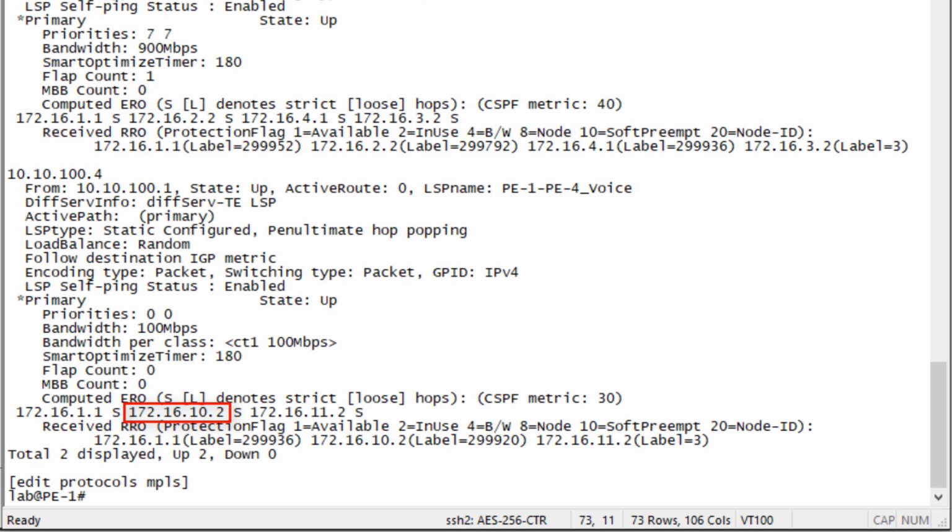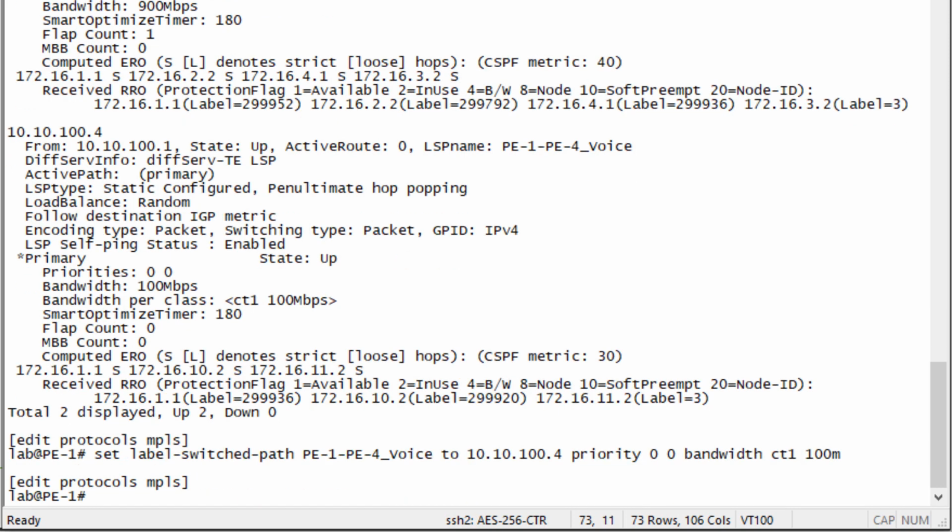The voice LSP, we can see it's using the 172.16.10.2, which is the shortest path. But the data LSP is now using the 172.16.2.2 as the second hop. That's not the shortest path. That goes through P2. An LSP got moved, and it looks like that LSP was the data LSP on PE1. So let's look at the bandwidth information.